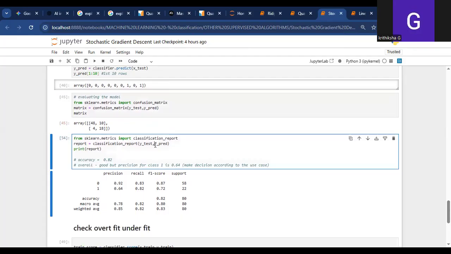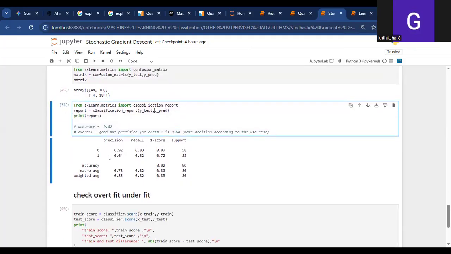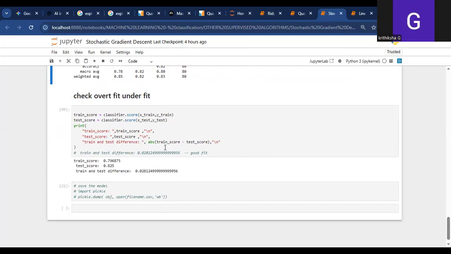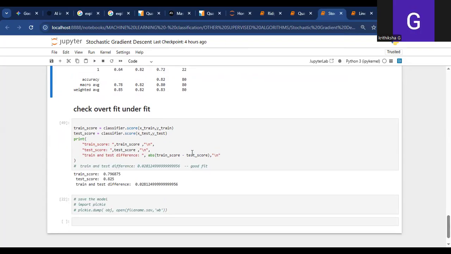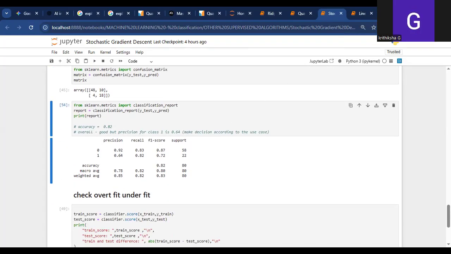Here, I'm getting an accuracy of 82. The overall performance is good, but the class 1 precision is 0.64, which is a little bit lower, but we can consider it according to our use case. So for the social network problem statement, the model is actually a good, appropriate fit.